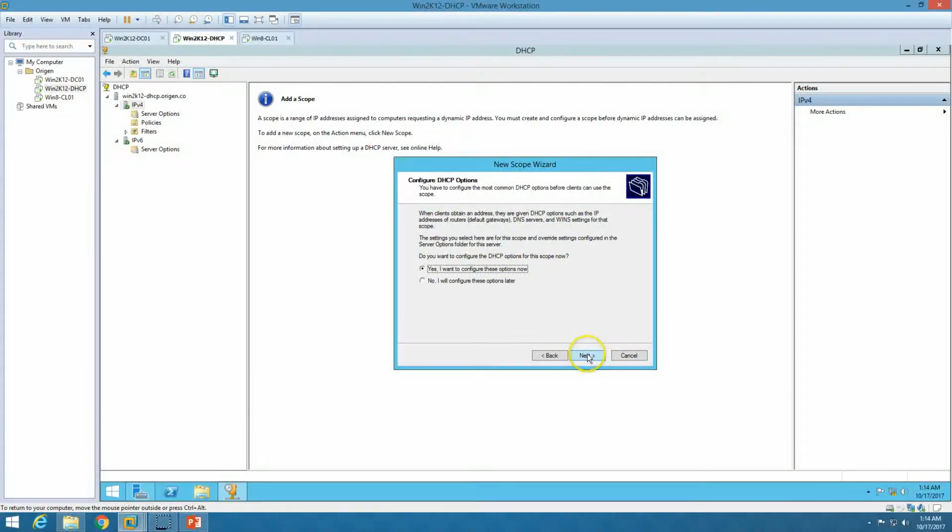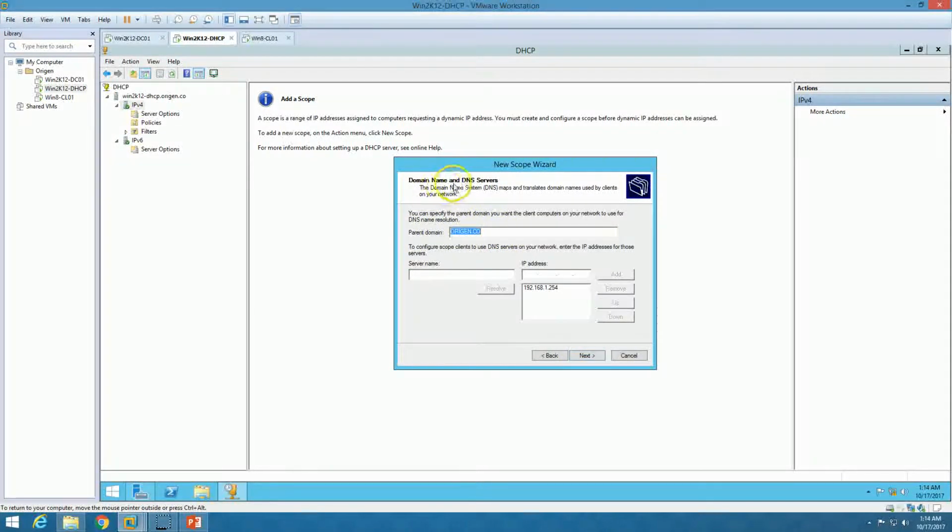So I'm going to click configure it now, and we have a router address. I configure the router address. We have a domain name and DNS. If you have multiple DNS servers, you can go ahead and add the DNS address also, like 2.254 if you have another DNS.